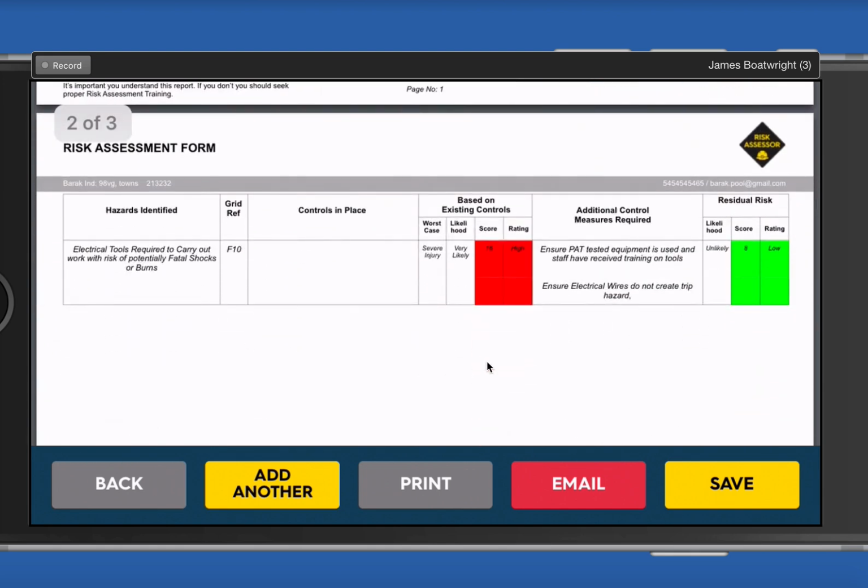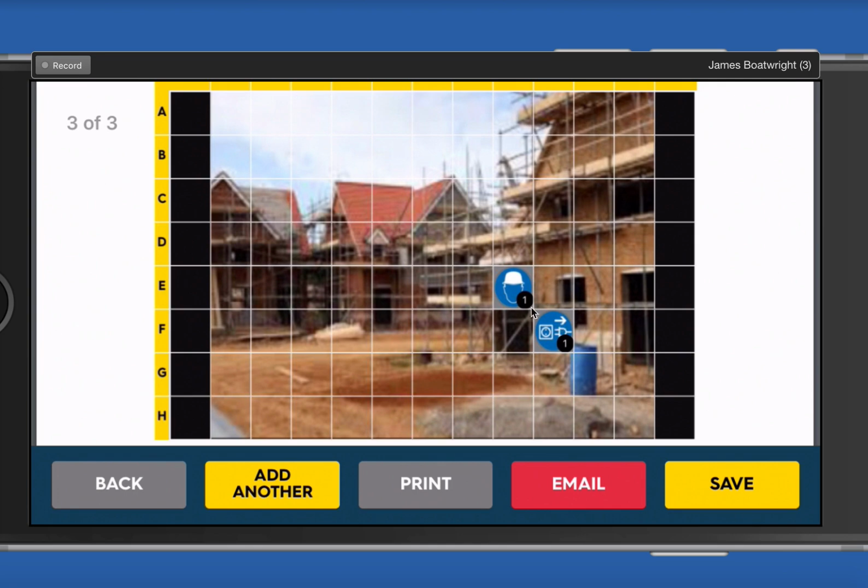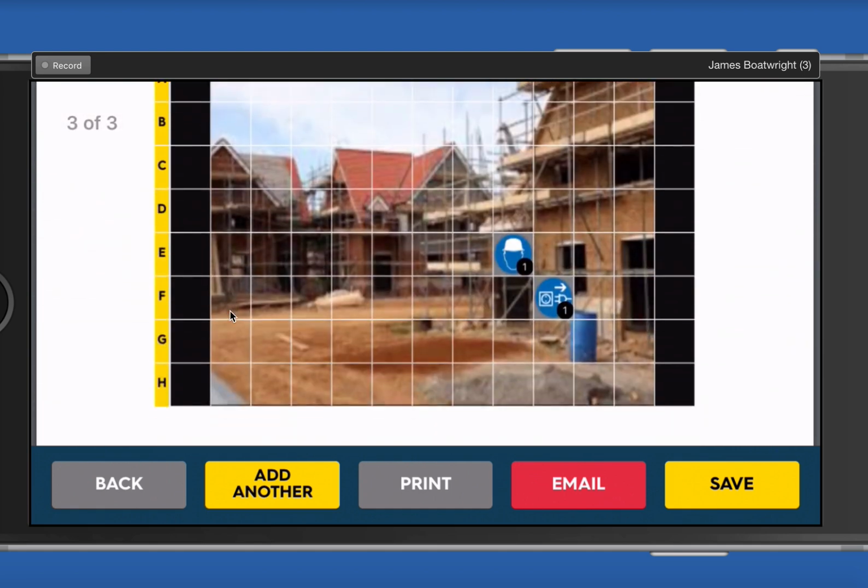If we scroll down, we'll see more of the same. And if we scroll down a little bit further, what we'll see is a copy of the photograph and where those hazards are actually relevant. You also see, if we scroll back up, I kind of missed this little point out, there's a grid reference that shows where that hazard is relevant on the grid as well, so that you can find it down here.